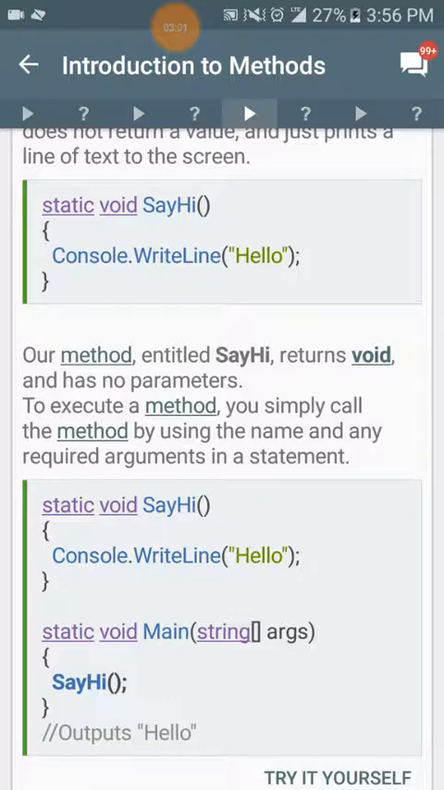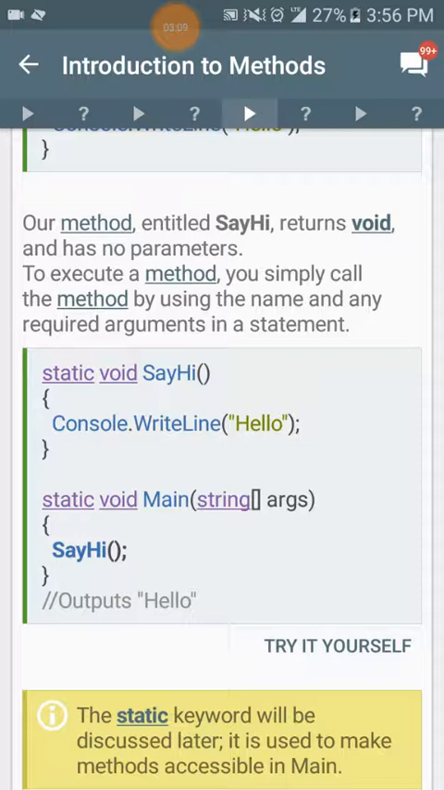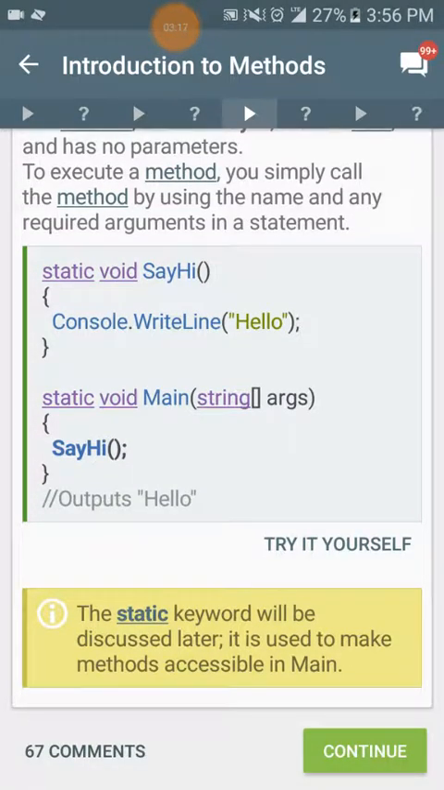To execute a method, you simply call the method by using the name and any required arguments in a statement. So here we're going to show both the method and the method call. First, the method, static void SayHi. And in the body of the SayHi method, we have Console.WriteLine "Hello". Next, we are going to execute the SayHi method inside of the main method. So the main method is static void Main(string[] args), and in the body of this main method, we call our previous method, SayHi.